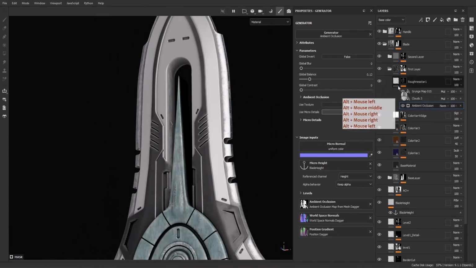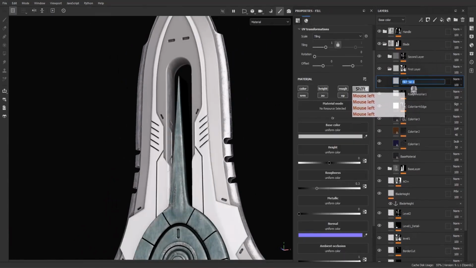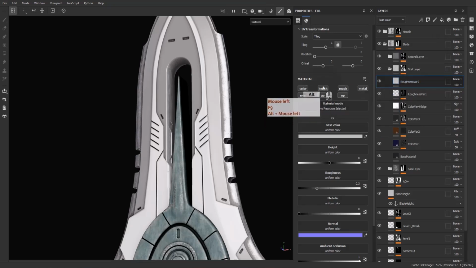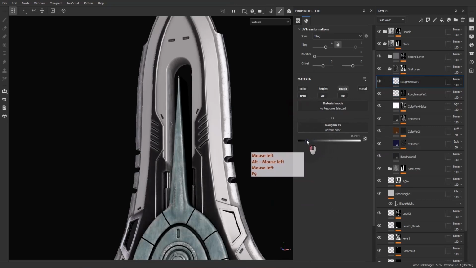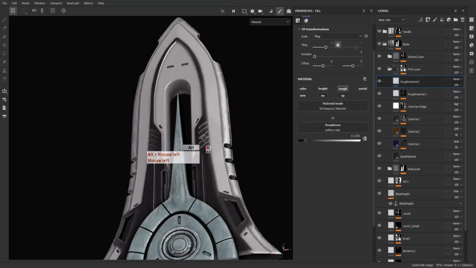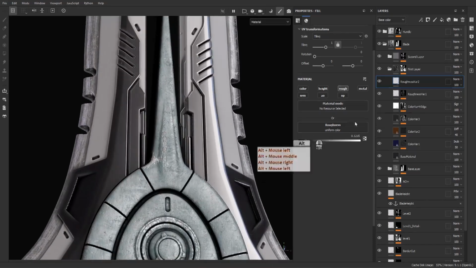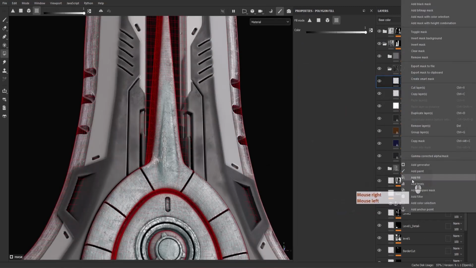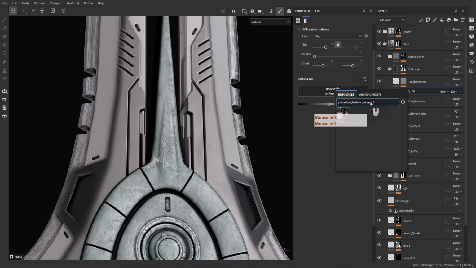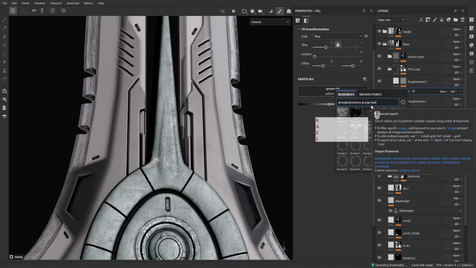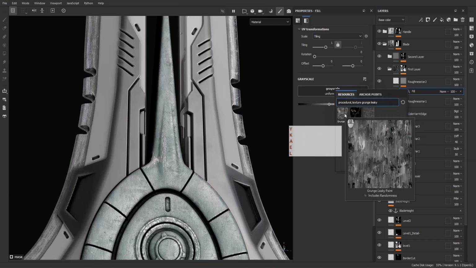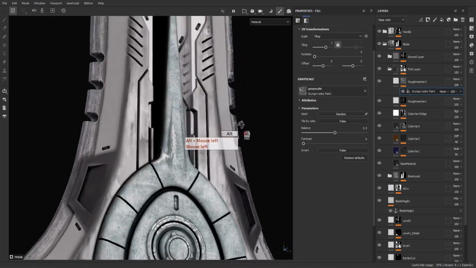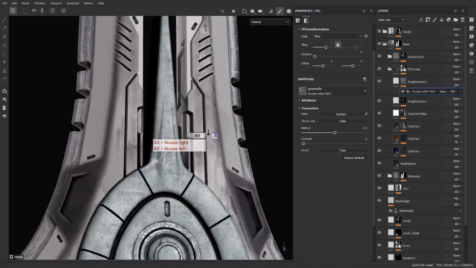So let's go for the second roughness variation. And this time I want to create the shiny part of the material. So let's add a black mask. And now I can add a fill layer. In the fill layer, let's call grunge leaky paint. Yeah, it's a very good map, very good looking map. That's it.